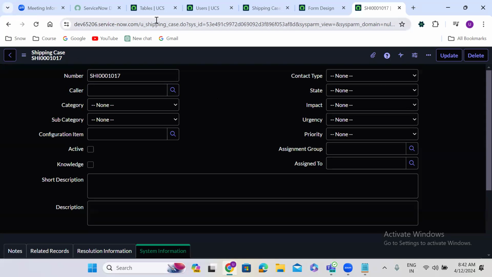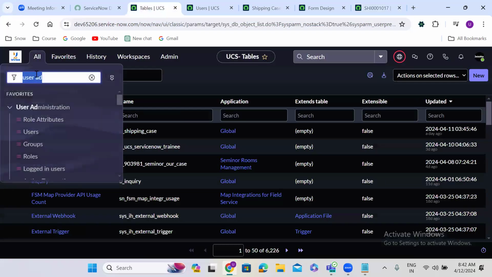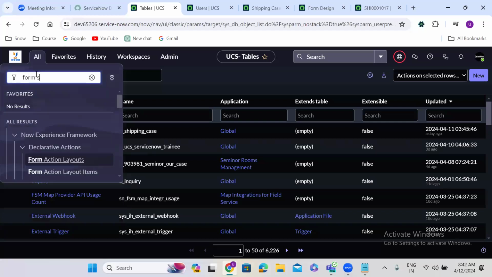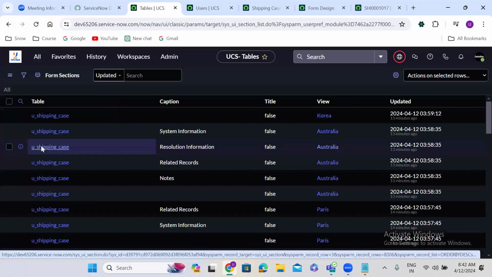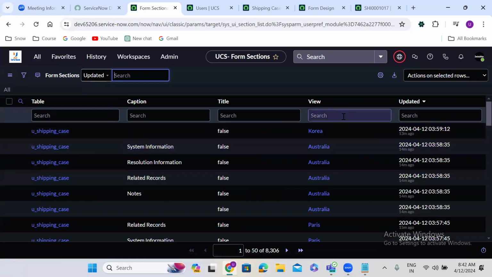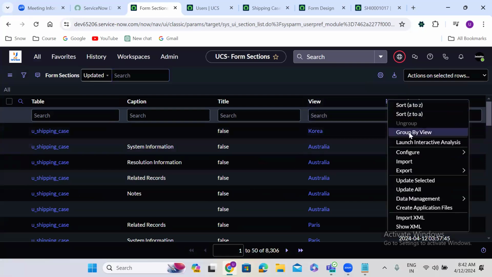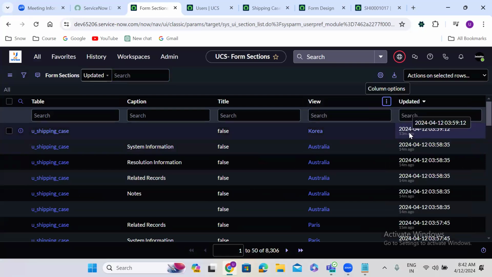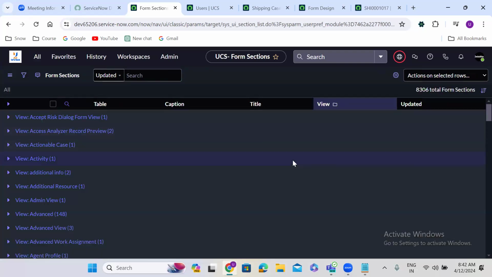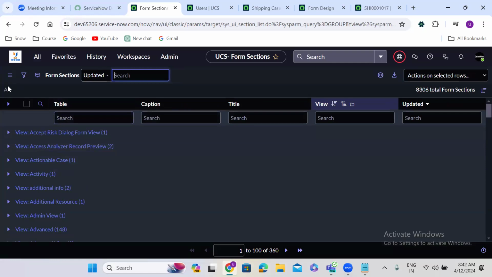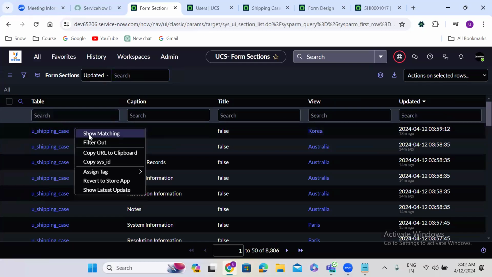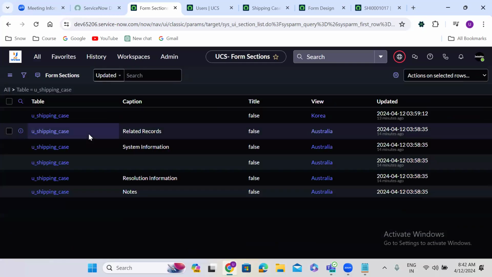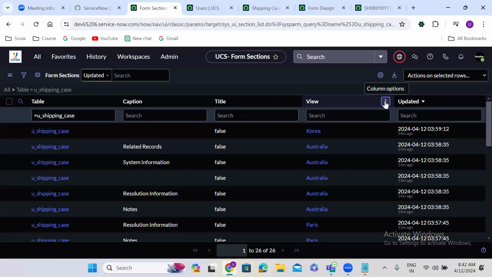To check the form sections, you go to the application navigator, just type form section. Just go to the form sections here. You can see here. Only shipping case table, grouping by the view rule.